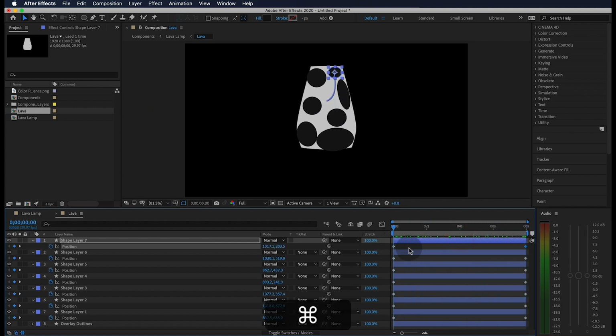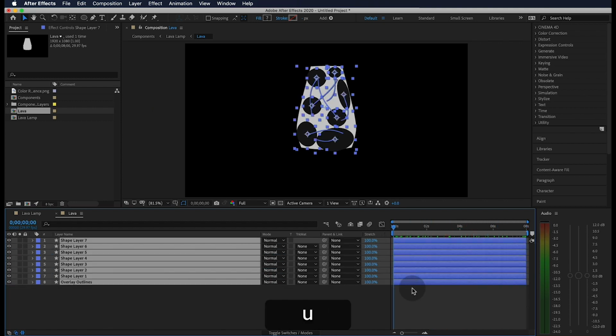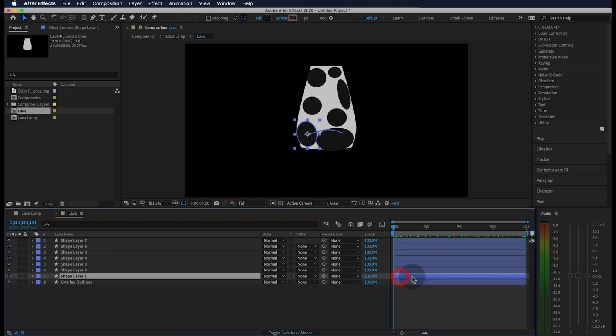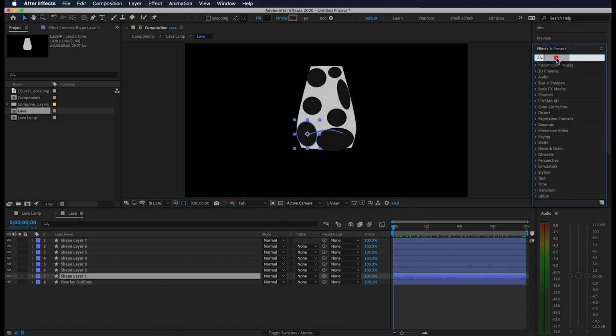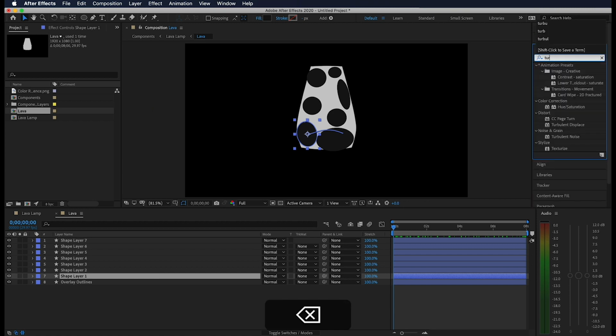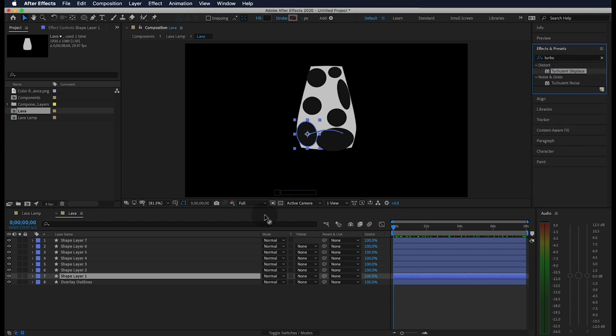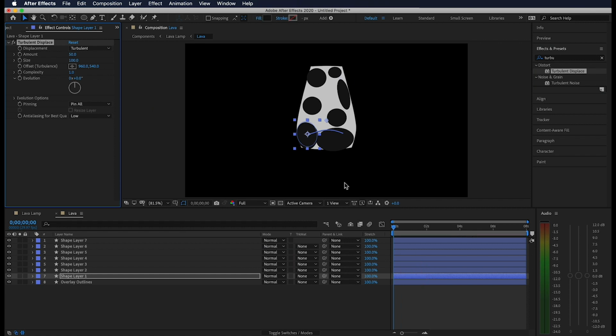Again, if we highlight everything and hit U on our keyboard, we can collapse all of our layers. Let's select our bottom blob and come over to the effects and presets. We're going to search for an effect called Turbulent Displace. Let's drop this onto our bottom blob, and you can see it already takes effect by warping our shape a little. Let's increase the amount to 65, which is going to change the amount of displacement and distortion that we see. Feel free to change this number if you think something else looks better.